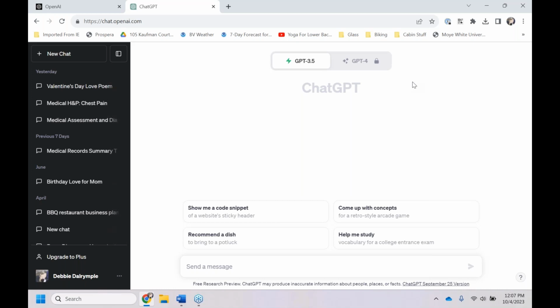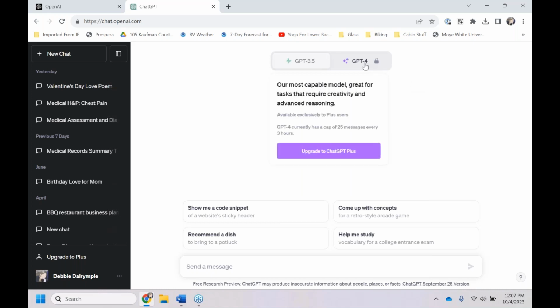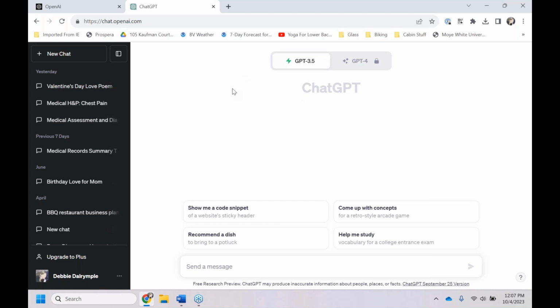That limitation was lifted with GPT-4, but GPT-4 is not free. It is something that you have to upgrade to, and so you need to be a little more committed to using this as a tool to step forward to GPT-4. But it no longer has the data limitation that GPT-3.5 has. So we're going to take a little look here.